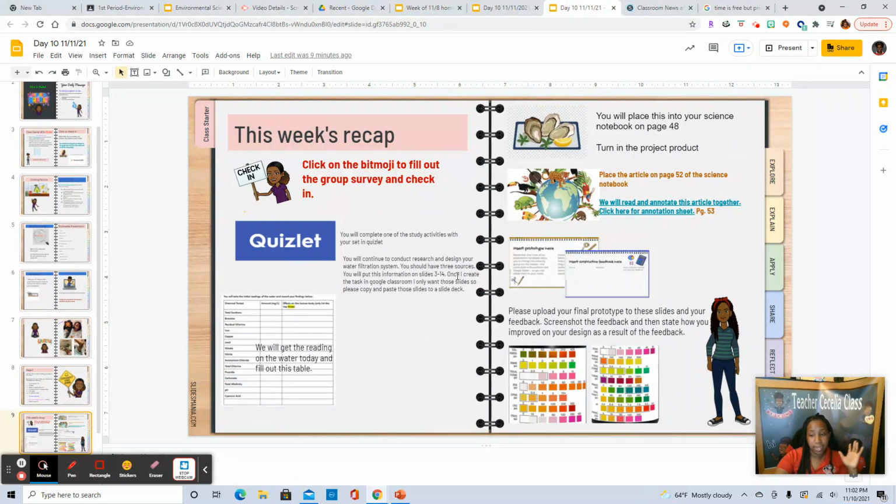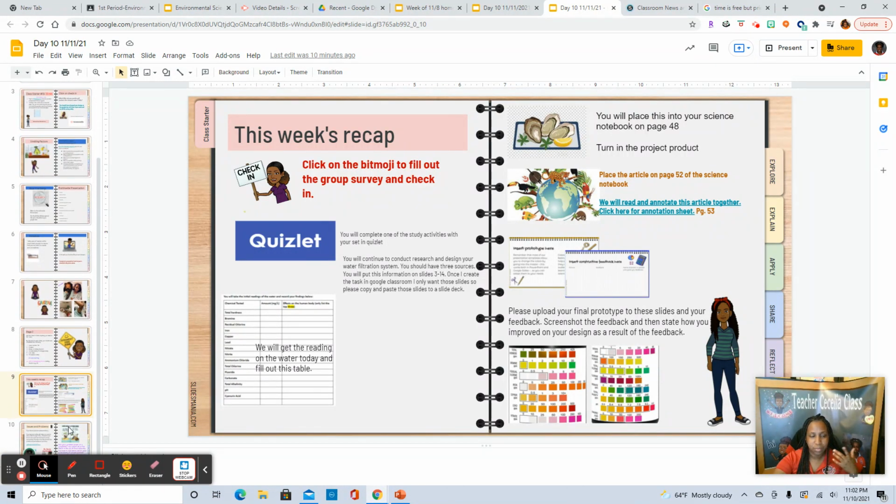This is a recap slide. Again, I make this slide so that if you miss class, you can find everything that we did for the week in one spot. It's all in one spot. So when people tell me they can't find things, it's because you're not looking. And I put all of the things there for you all.